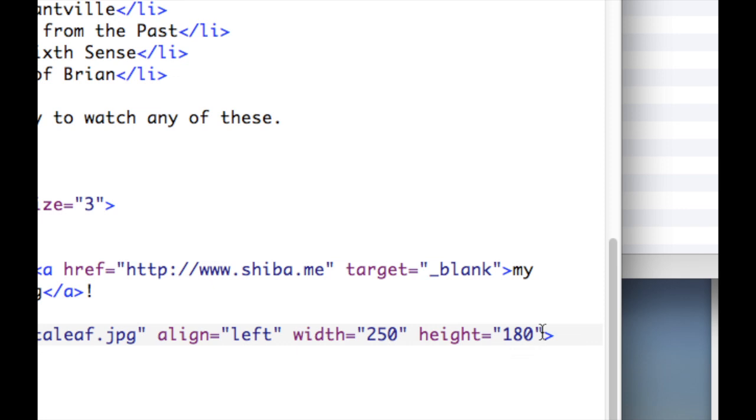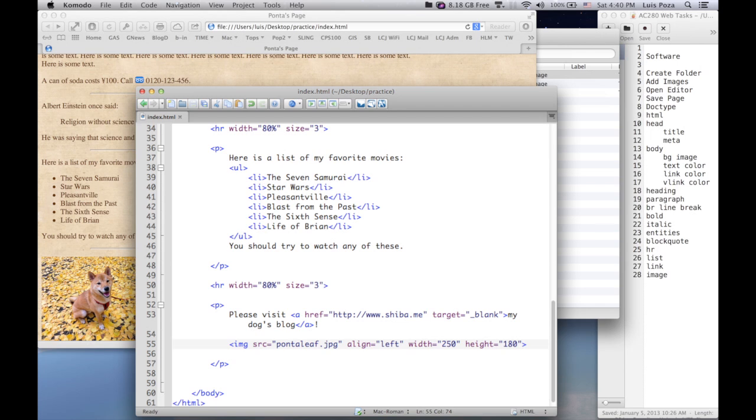However, it is considered good form in HTML to change both the width and the height, or even if you don't change it at all, still to put in the correct width and the correct height of the image. Again, it's considered well-formed HTML.